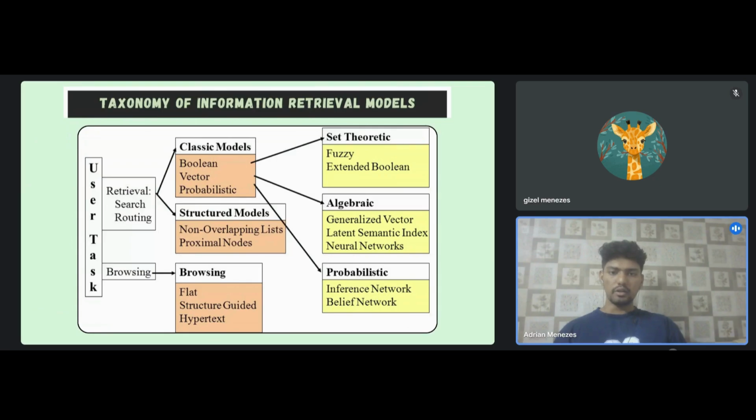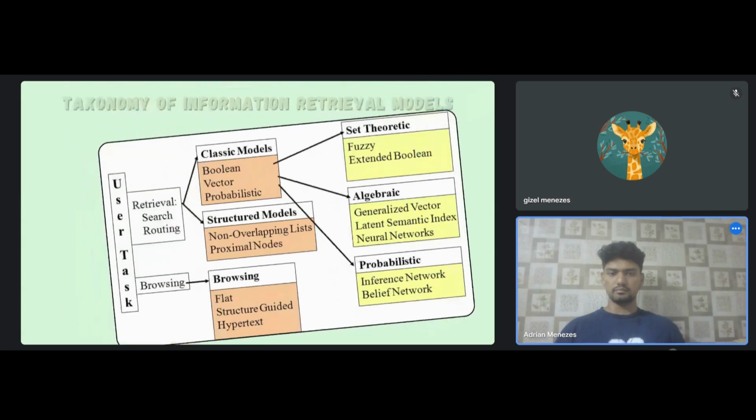In the classic models, we have further classification into set theoretic, algebraic, and probabilistic. In set theoretic, we have the fuzzy and extended Boolean models, while in the algebraic, we have the generalized vector, latent semantic index, and neural networks. In the probabilistic models, we have the inference network and belief network. All this will be discussed in depth in the slides ahead.